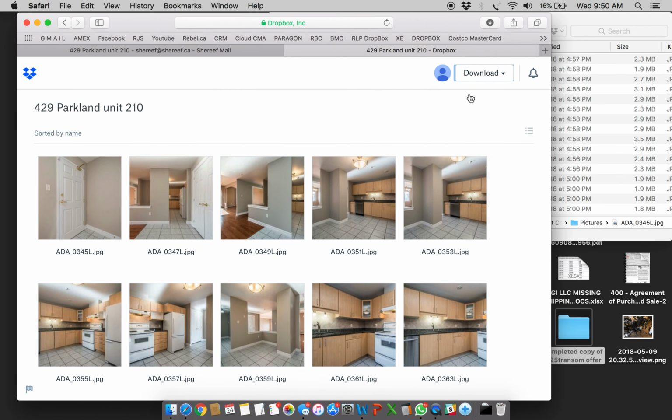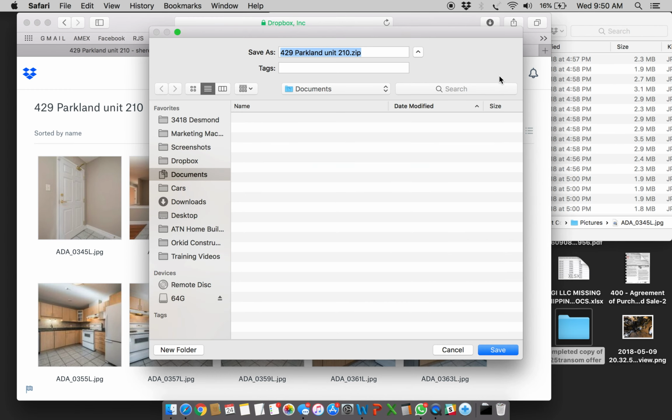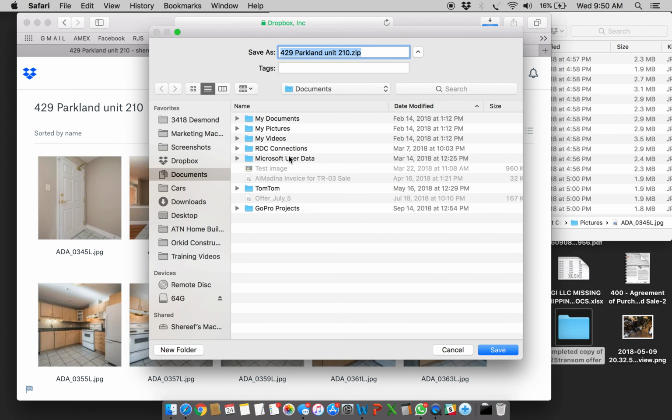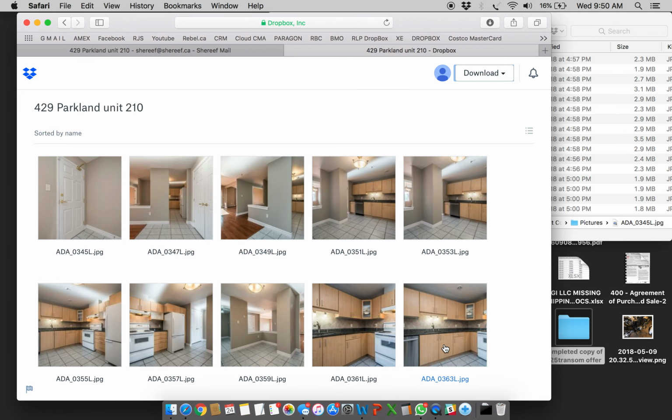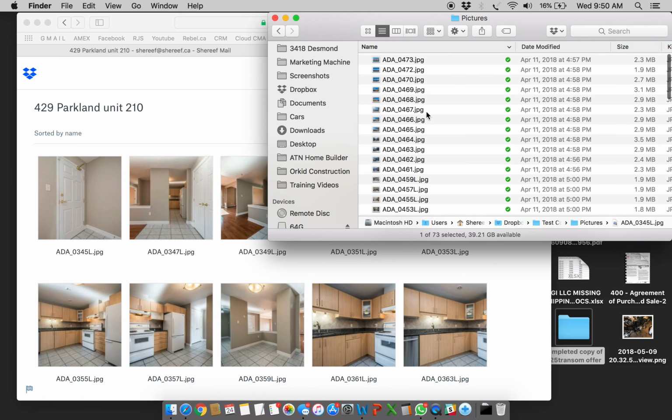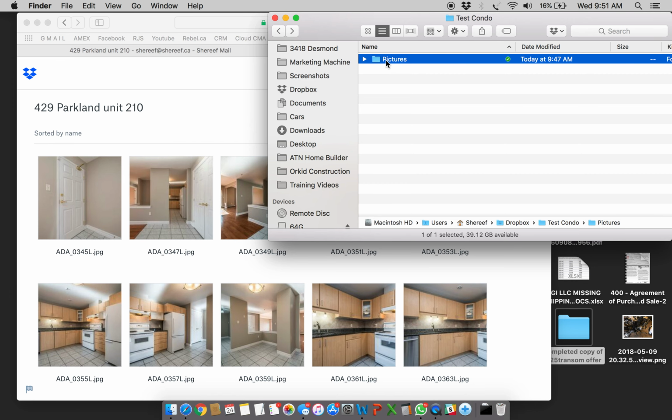I'm not going to actually physically download them because I've done this already, so I don't waste time. So when you click download, my Safari actually asks me where I want to put stuff. So you could choose wherever you want to put it and download them there. Anyways, after they're downloaded, they look like this. And when they download, the folder will be called actually the address of the property that they sent you.